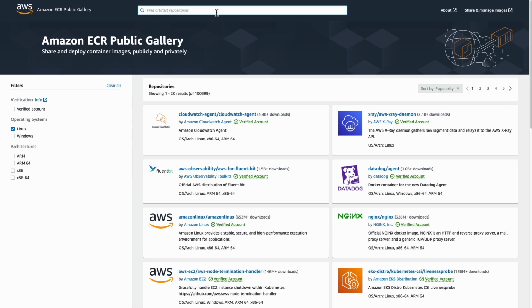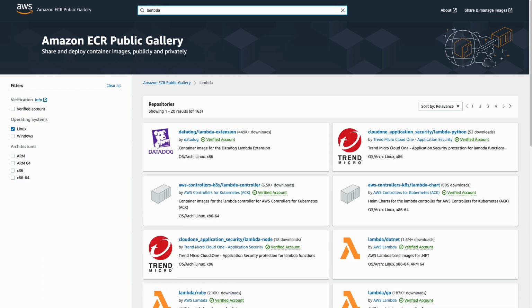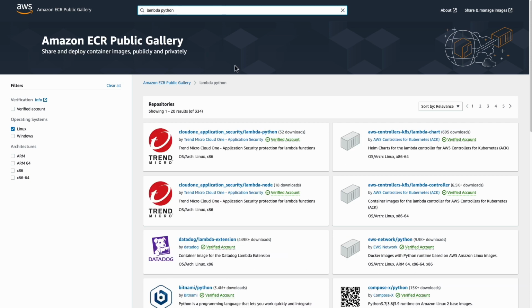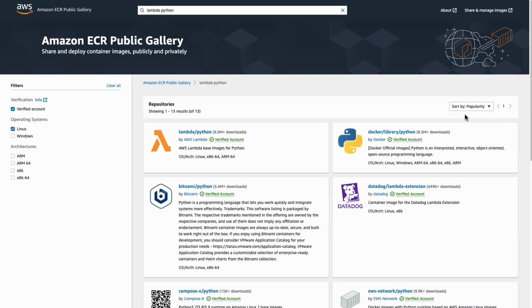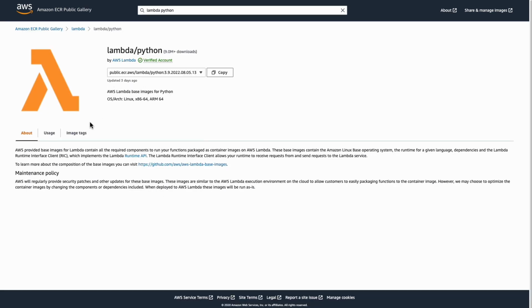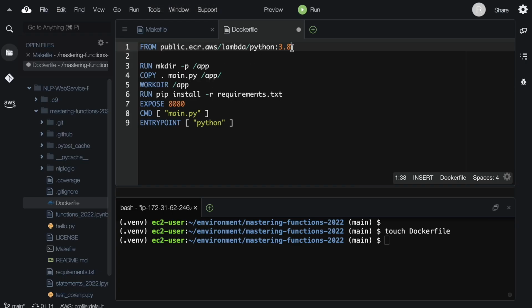Let's see. Is there filters? Let's find Lambda, Python, verified. Sort by popularity. Here we go. This is the one we care about: Python 3.9. So we'll use Python 3.9. Always nice to see little changes like that. So Python 3.9.